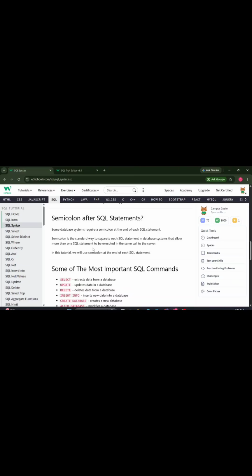Semicolon after SQL statements. Some database systems require a semicolon at the end of each SQL statement. Semicolon is the standard way to separate each SQL statement in database systems that allow more than one SQL statement to be executed in the same call to the server. There are many databases like MySQL, Oracle, and PostgreSQL. In some databases a semicolon is mandatory, but in some it is not. If you don't give a semicolon, your query still gets executed in some databases. But we will use a semicolon in this tutorial because it is also a good practice.